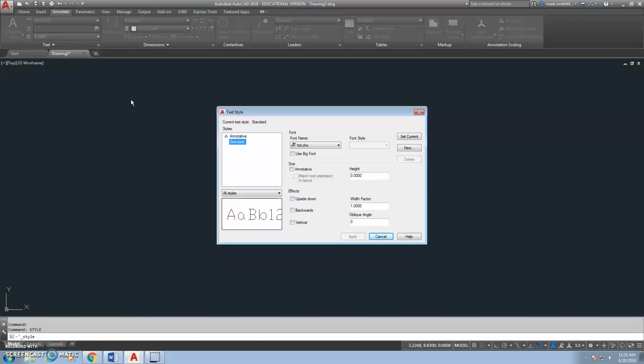Now AutoCAD comes with numerous styles, dimensions, tables, leader lines already set up. They're always called standard. Of course, anything in AutoCAD named standard cannot be borrowed, so you don't ever use the standard text style or standard dimension style or standard table style, so on and so forth in your drawing. You use that as your starting place or your jumping off point.